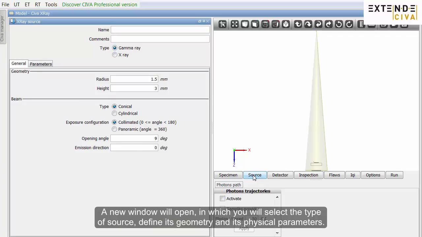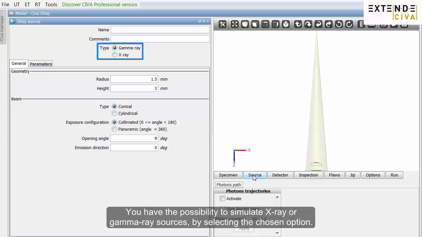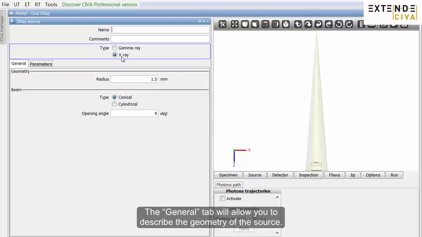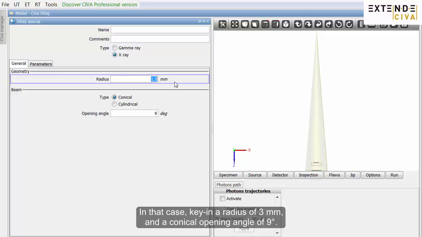A new window will open, in which you will select the type of source, define its geometry and its physical parameters. You have the possibility to simulate X-ray or gamma ray sources by selecting the chosen option. Select X-ray. The General tab will allow you to describe the geometry of the source. In that case, key in a radius of 3 mm and a conical opening angle of 9 degrees.